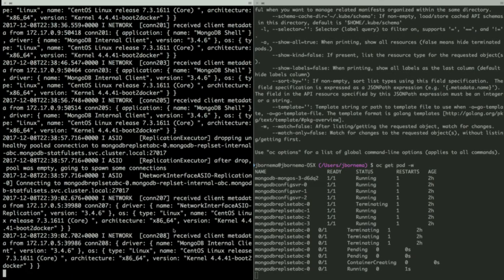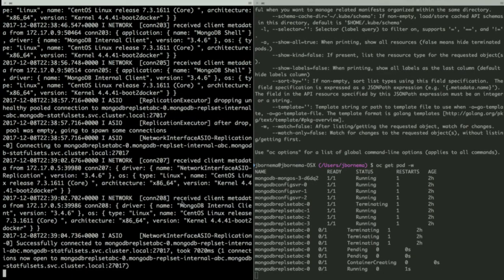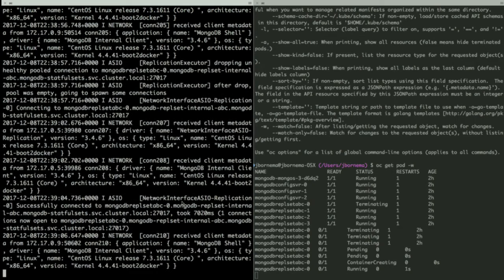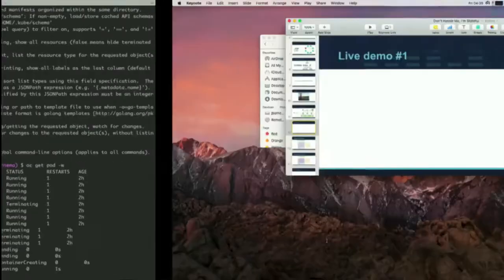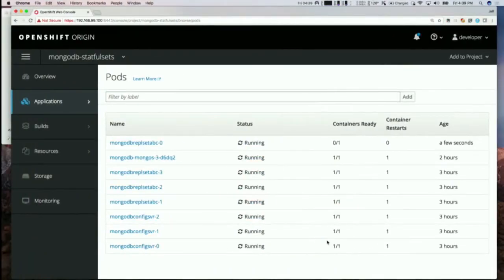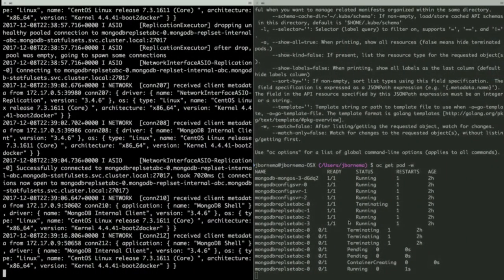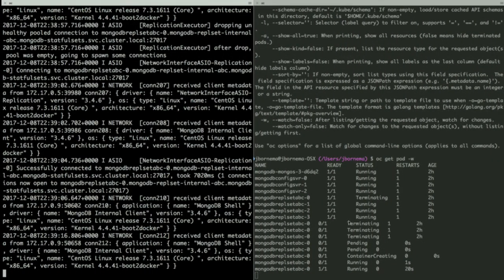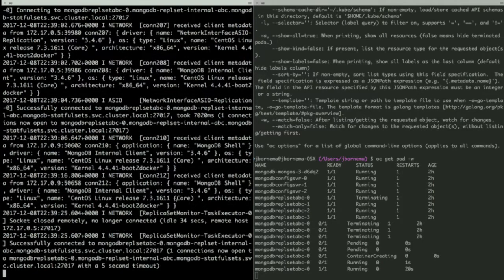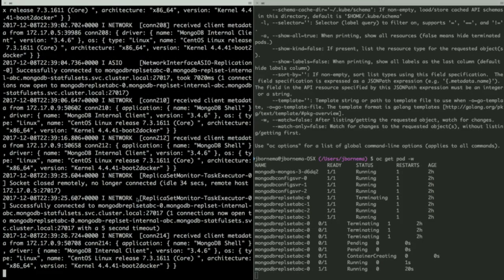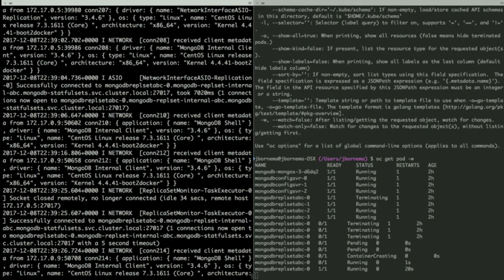So as you can see, it goes in an orderly manner, and it's not all at once. And you can tell what order it's in by the ending appended to the name. Otherwise, in a typical Kubernetes replica set, it'd just be a random unique ID.